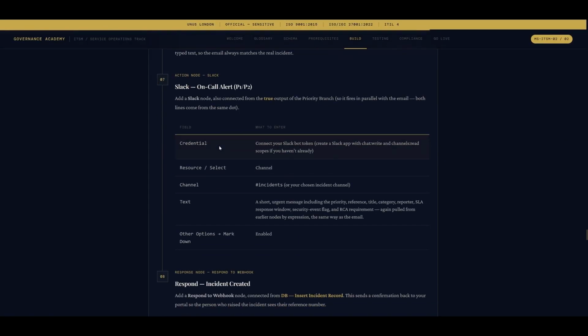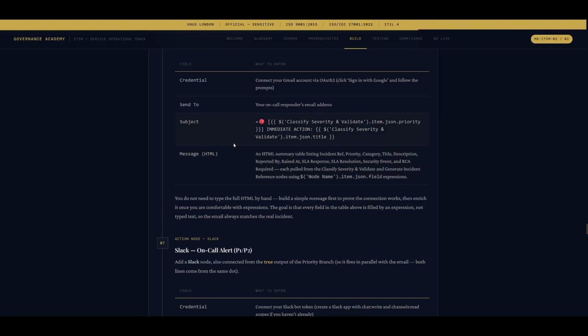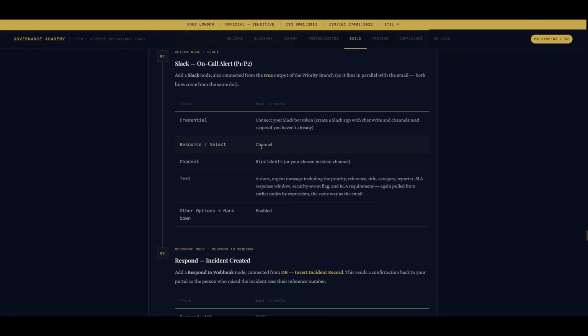Okay. Next we have Slack, which is basically doing the same action as the Gmail node. So in this node, you would again connect up the credentials. For Slack, it's the bot token. You will select your particular channel in Slack that IT admins will receive notifications from. So let's just say for this example, the channel is called incidents. And then you will have a short message saying urgent message, including the priority, reference, title, category, and so on.